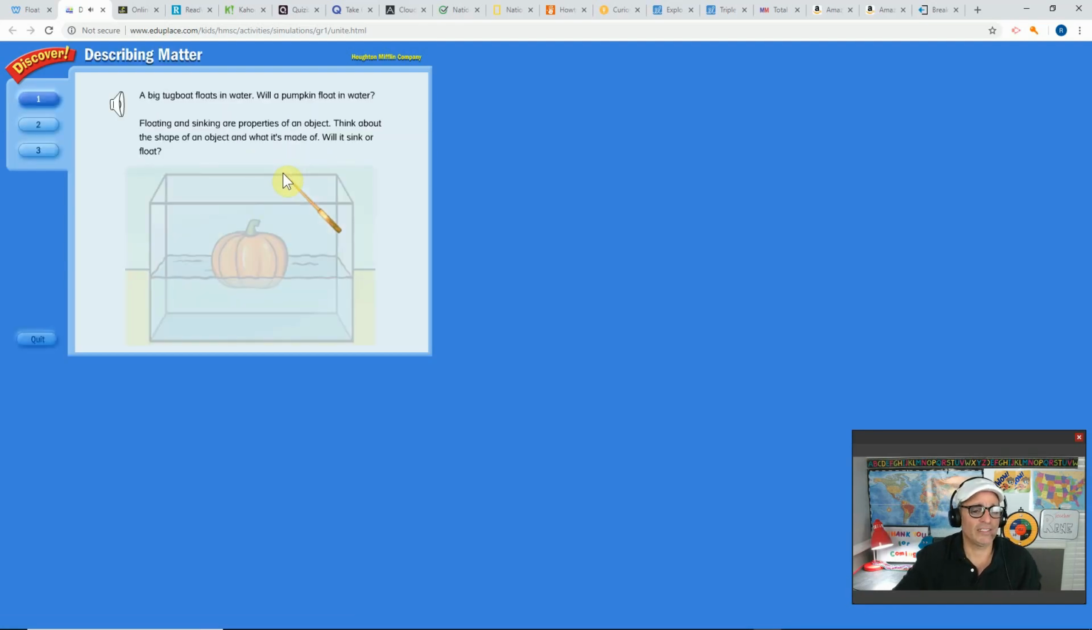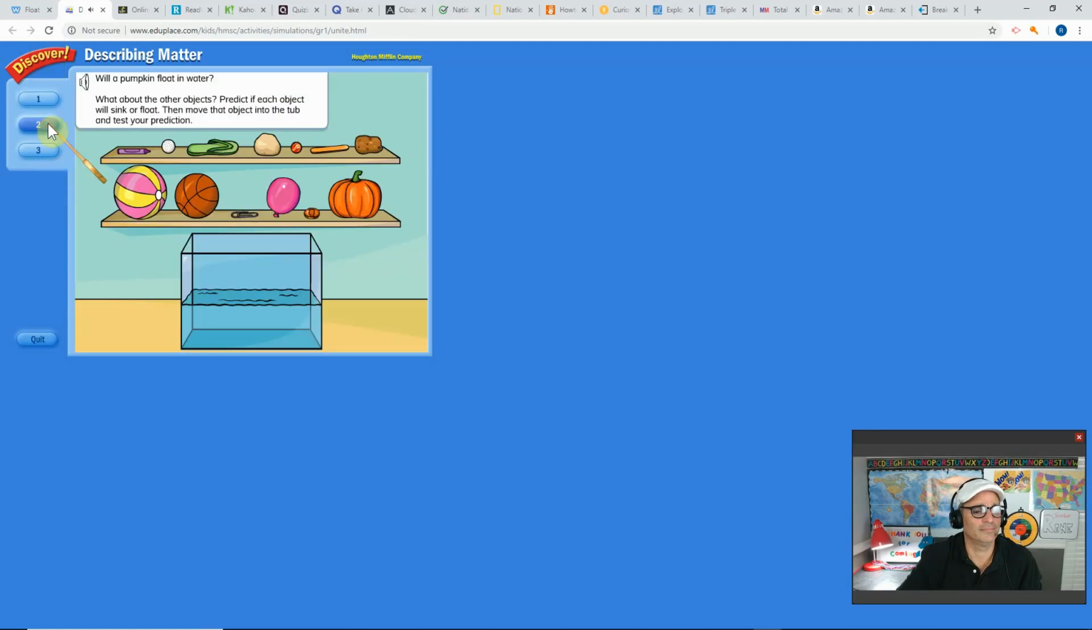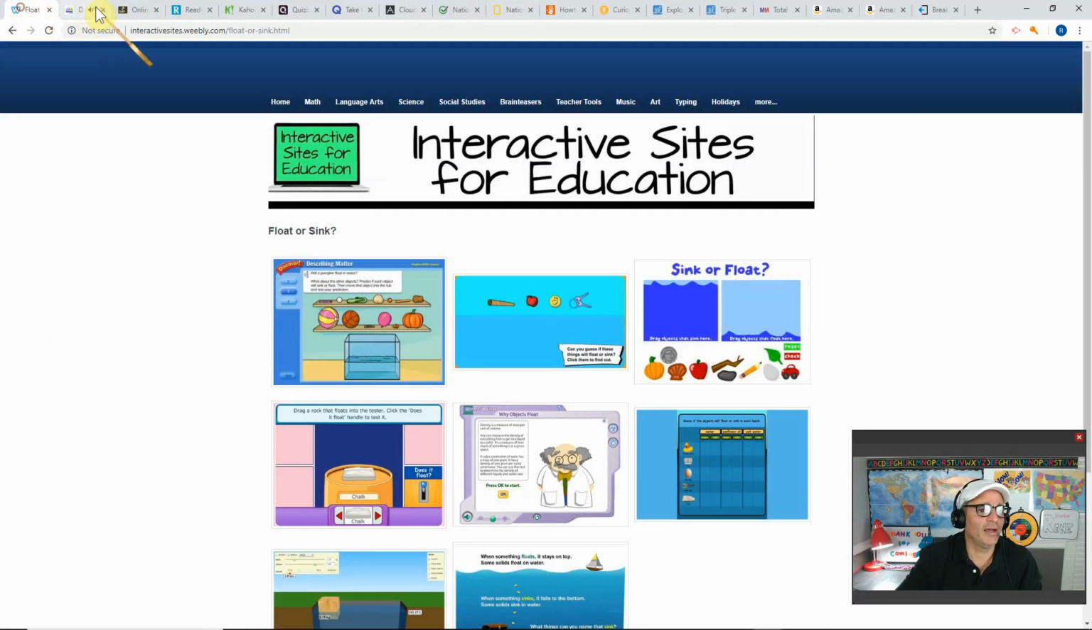A tugboat floats in water. Will a pumpkin float in water? Floating and sinking are properties of an object. Will a pumpkin float in water? What about the other objects? Will a pumpkin float in water? The basketball is filled with air. The pumpkin seems heavy. The ball of clay does not.